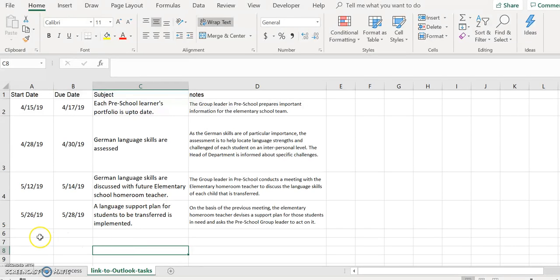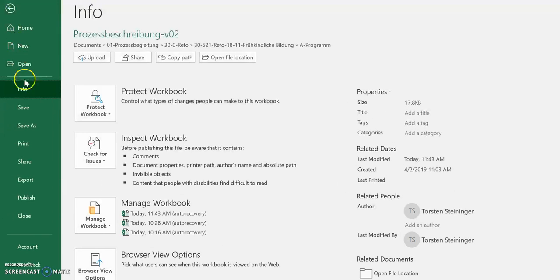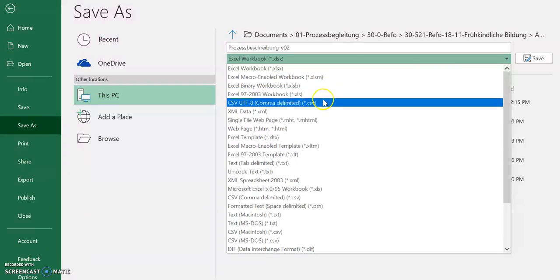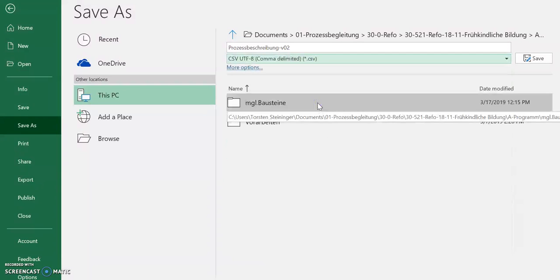First, for that saving procedure, go to File and then to Save As. And it is now very important to choose a format that can be transferred. So instead of the typical Excel workbook type, you go for CSV. CSV means comma separated value.